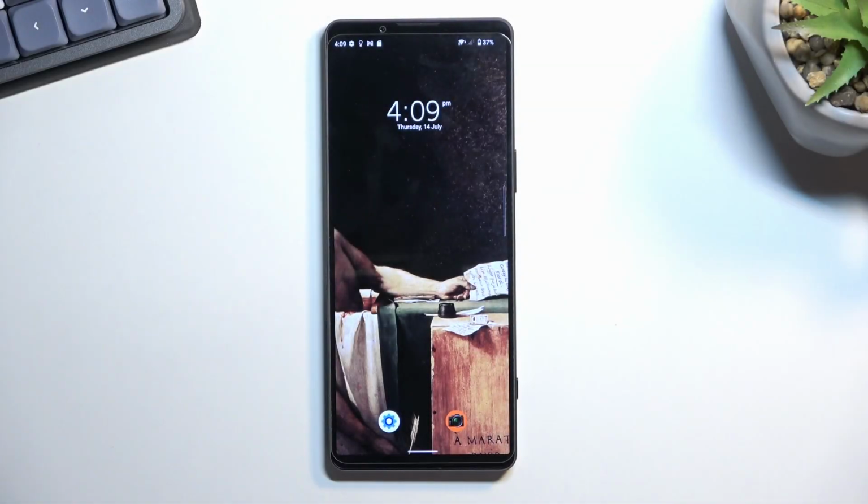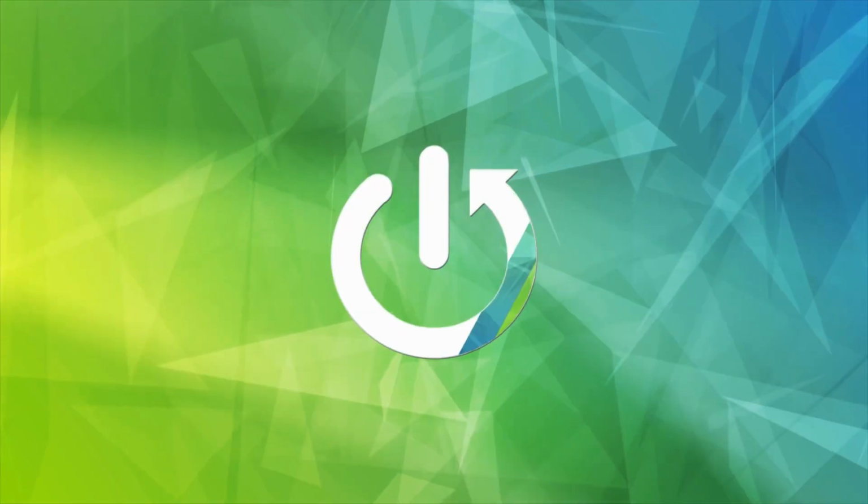Welcome. In front of me is a Sony Xperia 1 Mark IV, and today I'll show you how you can record a screen on this phone.